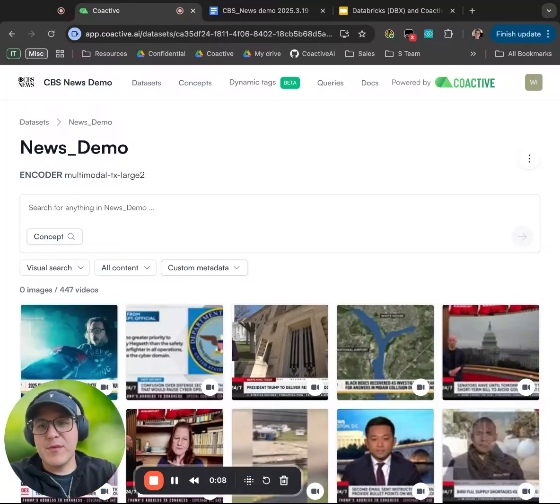Today, I wanted to give you a little bit of an overview of Coactive, our product, and also a little bit about the Coactive plus Databricks story.